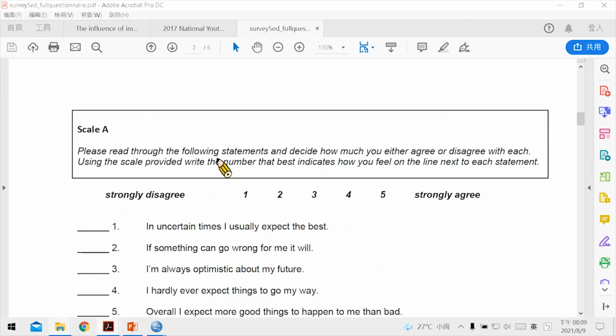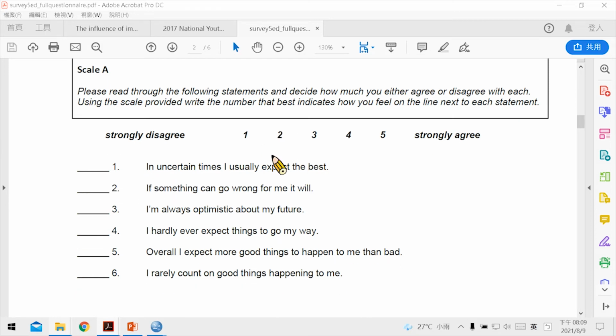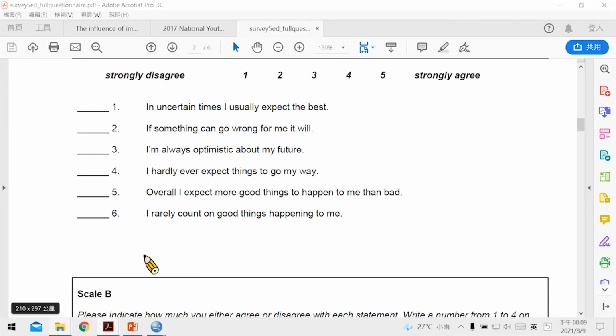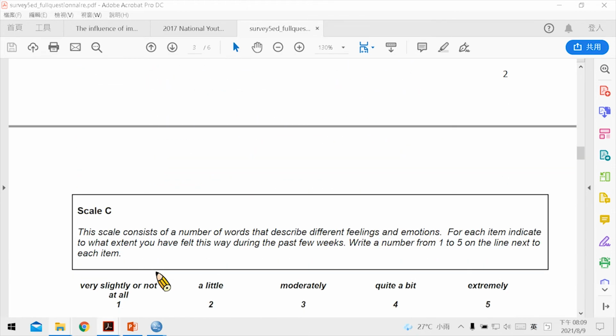In the questionnaire you can see this is a 5-point Likert scale, where 5 is strongly agree and 1 is strongly disagree, and 3 is the middle one. The participant will fill out the number or click the box in the list. Then scale B, and scale C.